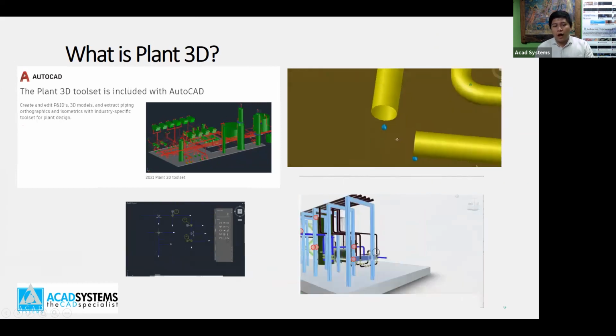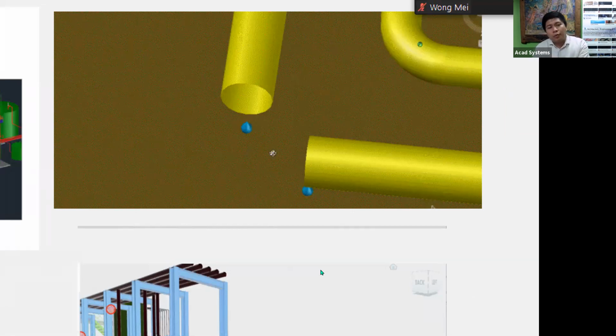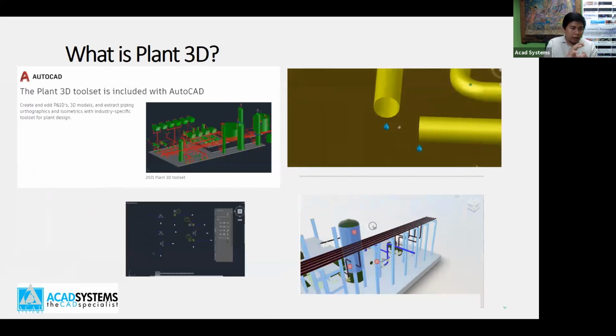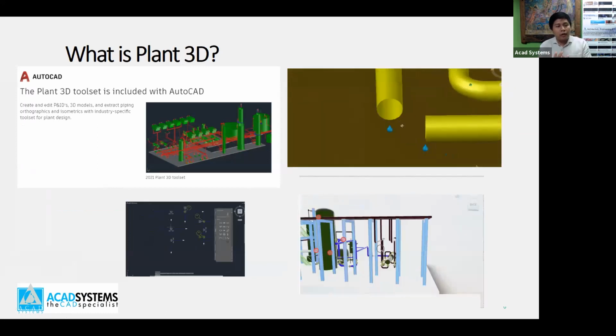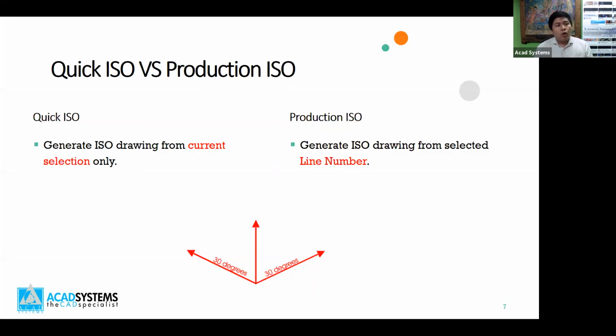Okay, so this one is your AutoCAD 3D. And then you can view it in 3D and convert it to an isometric drawing. So that will be the main idea of what AutoCAD Plant 3D helps you do and what can be done using Plant 3D. So, quick ISO versus production ISO.